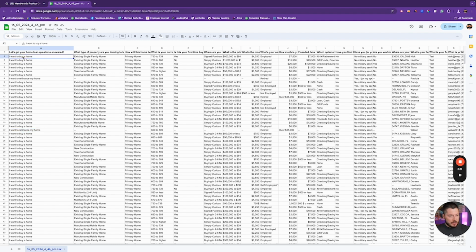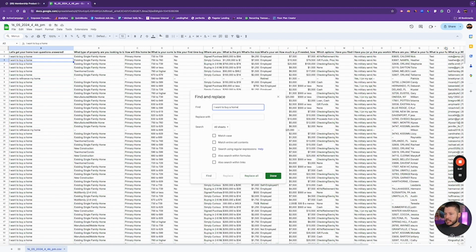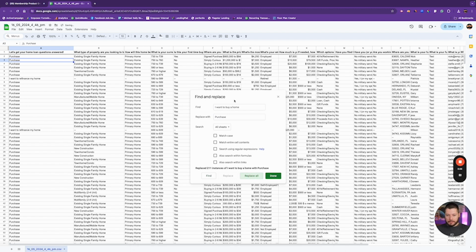So what I'm going to do is Control F. I'm going to say, I want to buy a home, and replace with purchase, and replace all. Boom. Then I'm going to do the same thing with refinance. I want to refinance my home, replace with refinance, and replace all. Boom.